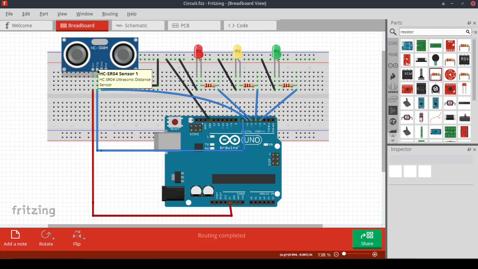Now echo pin and trigger pin are connected to digital pin 6 and digital pin 7 of Arduino, and each of these LEDs is connected to the Arduino digital pins using a resistor. These resistors help to reduce the current draw from the Arduino.